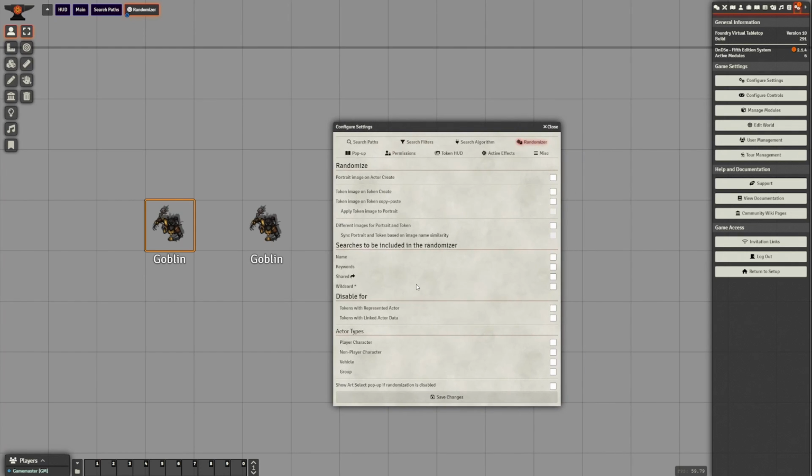So we go under the randomizer settings, and first of all, we'll find a number of events that can trigger randomization. We can trigger randomization on actor create and randomize the portrait. We can trigger randomization on token create, a token being dragged from the actor directory onto the canvas. And then we can randomize the token image on token copy and paste, where we copy and paste the token on the canvas, Control C, Control V.